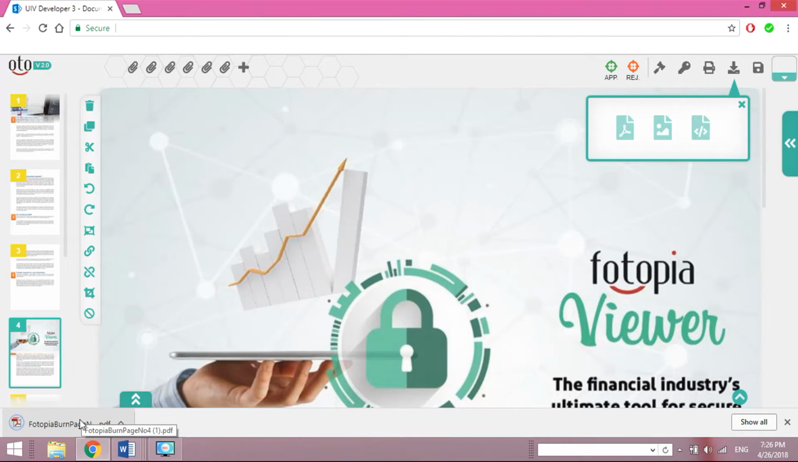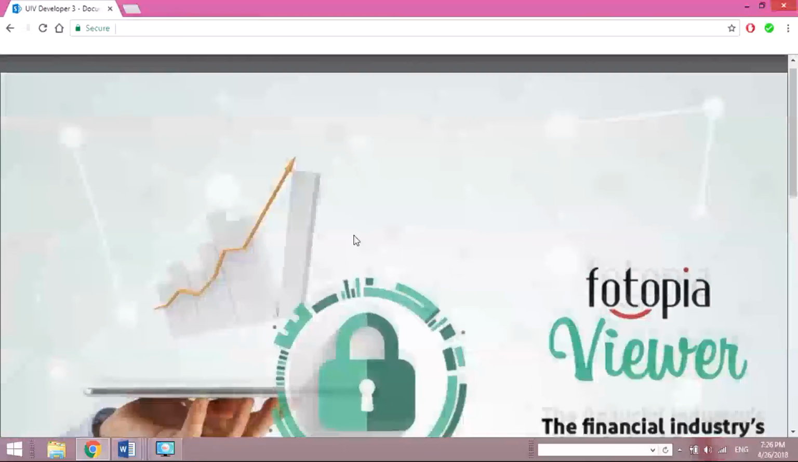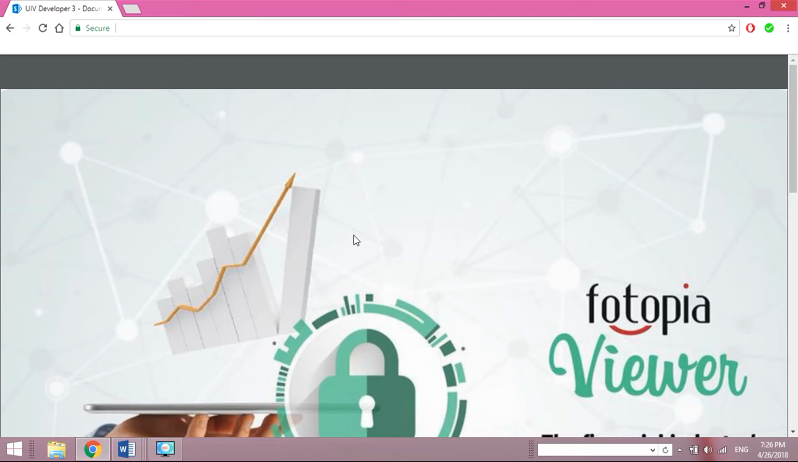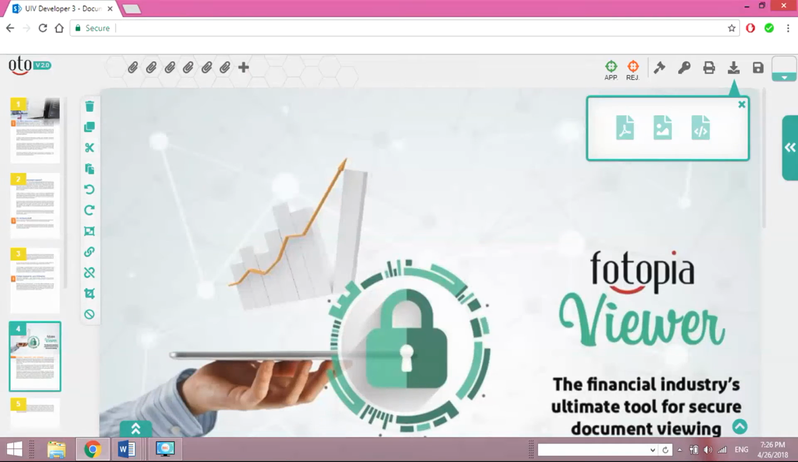And now your page will automatically be saved in your Downloads folder and you can open it. So here's the exported page, and the same applies to the other formats. Now let's return to the main interface.